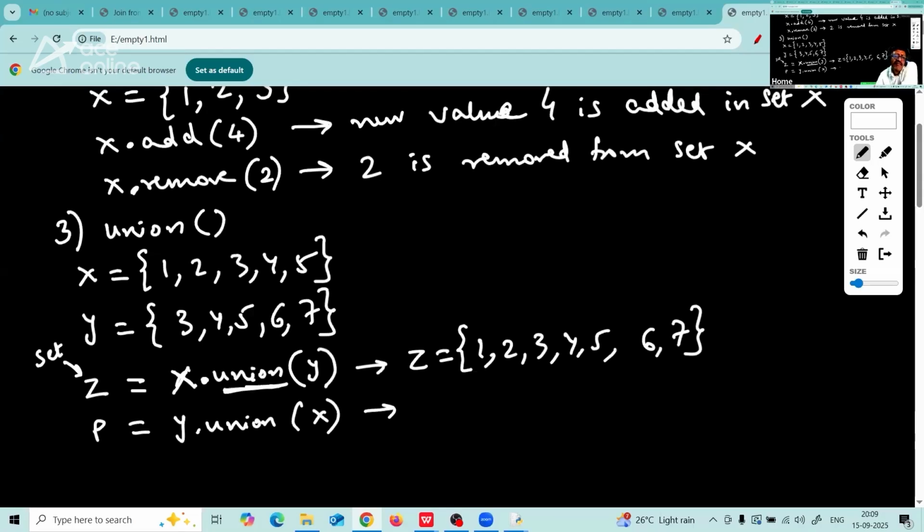I'll get the same values. So sorry, P will be the same: 1, 2, 3, 4, 5. Again, ordering we don't know, but these values will be there. Values of both the sets, collectively. So simple, union operation.